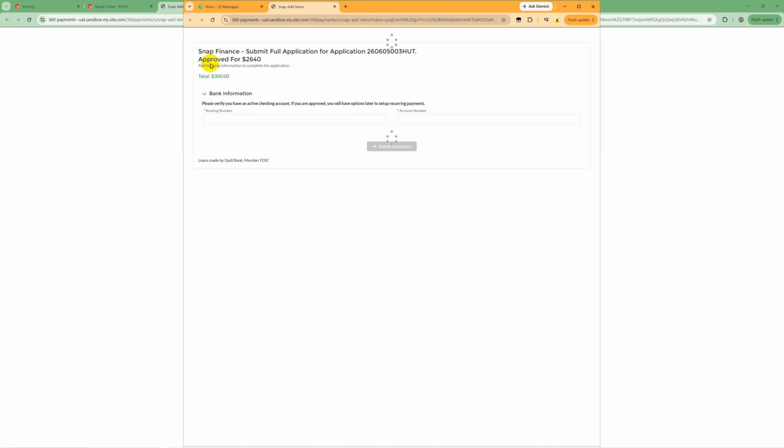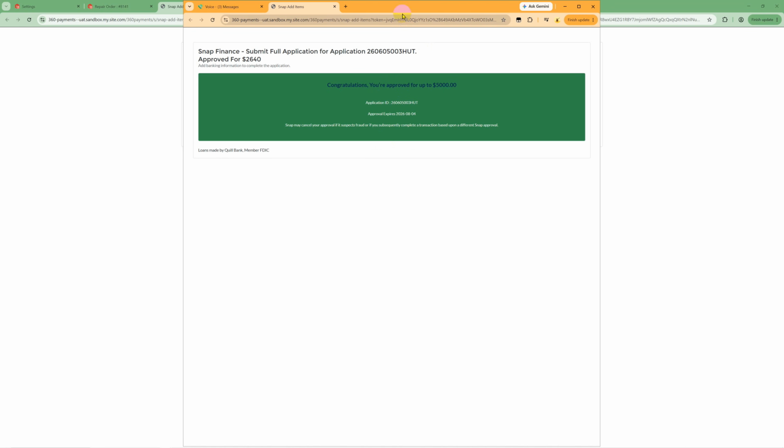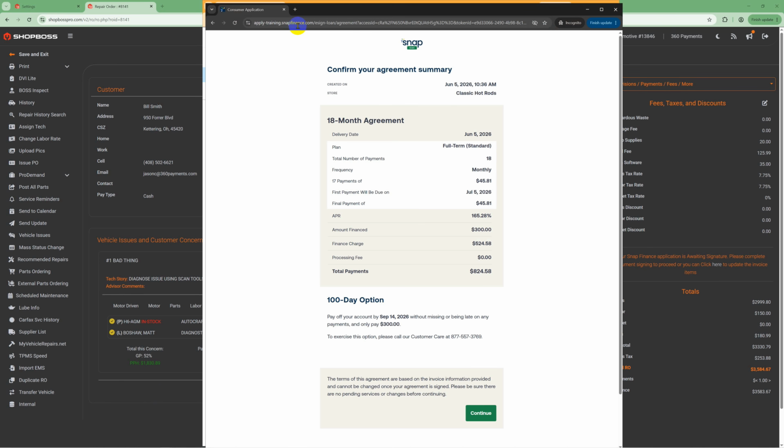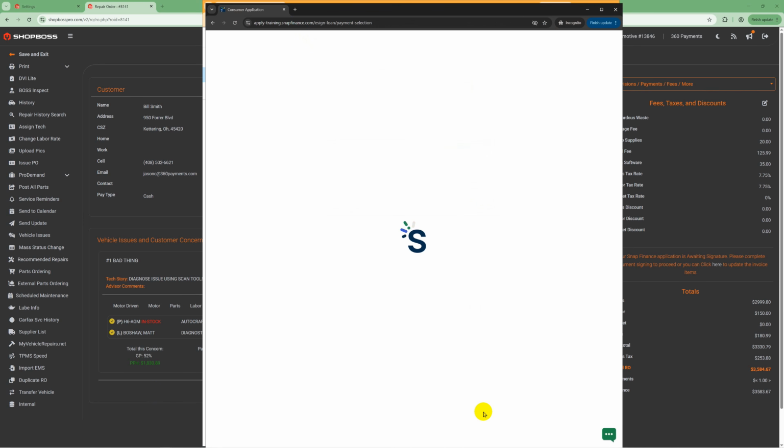Note that the service advisor will not need to do anything else until the signing is complete and we're ready to finalize. The customer will add their bank information, at which point they'll be sent the documents to sign. In the meantime, if the shop does reopen the work order, they'll see that the next step is for the customer to sign.